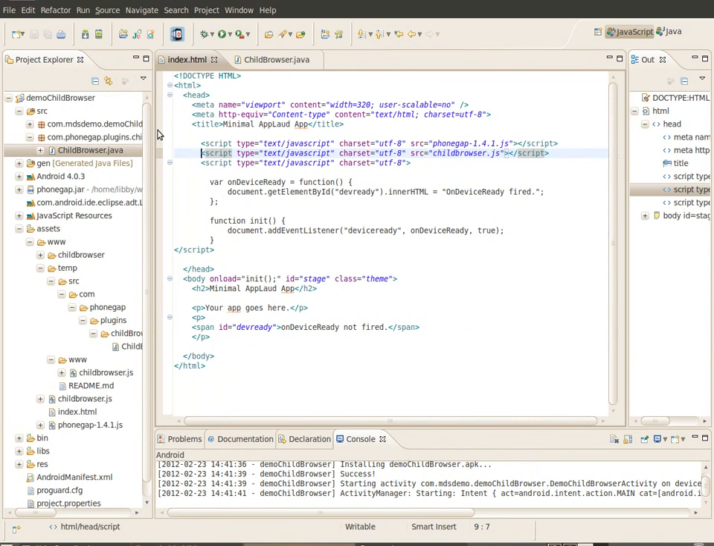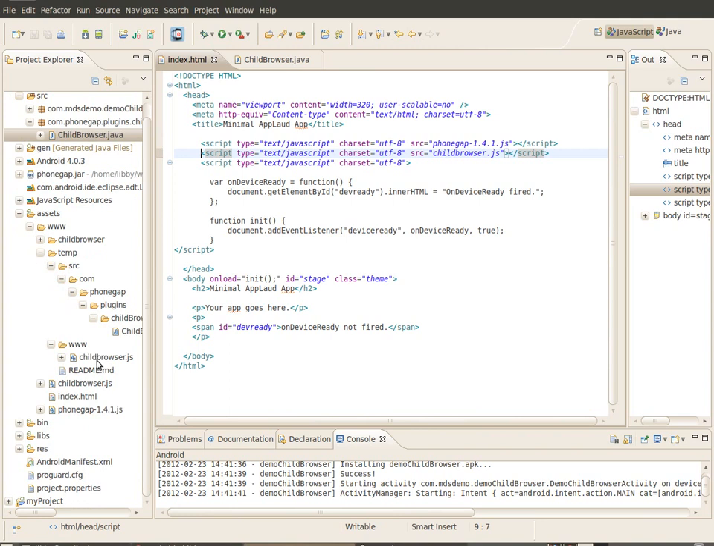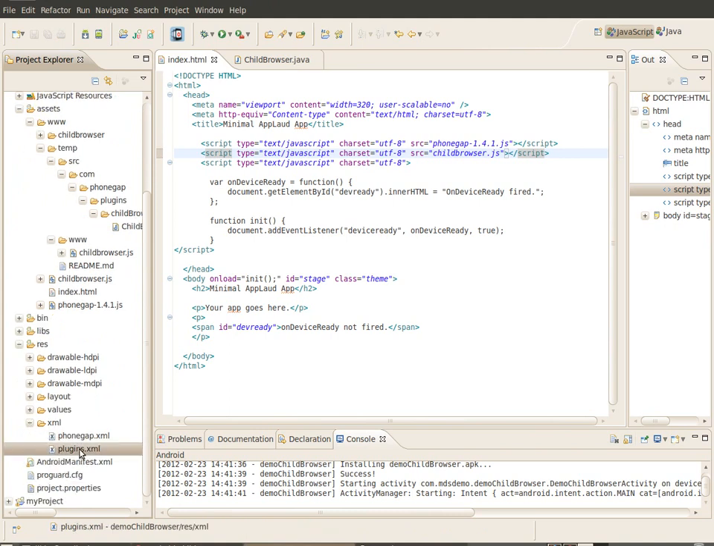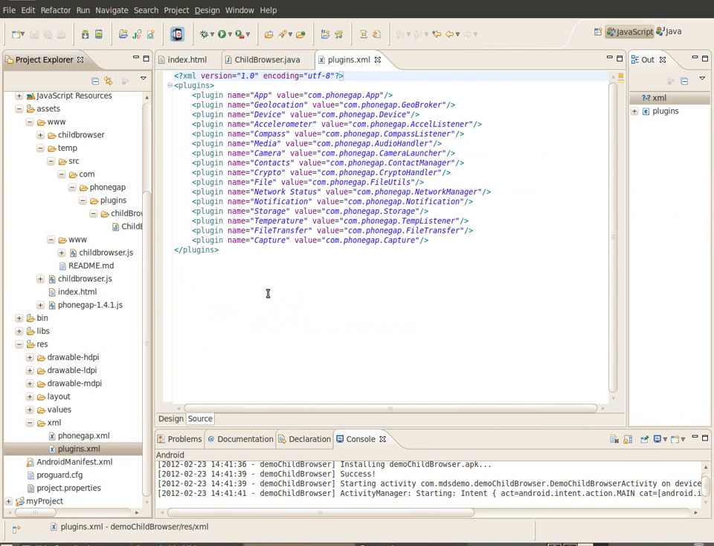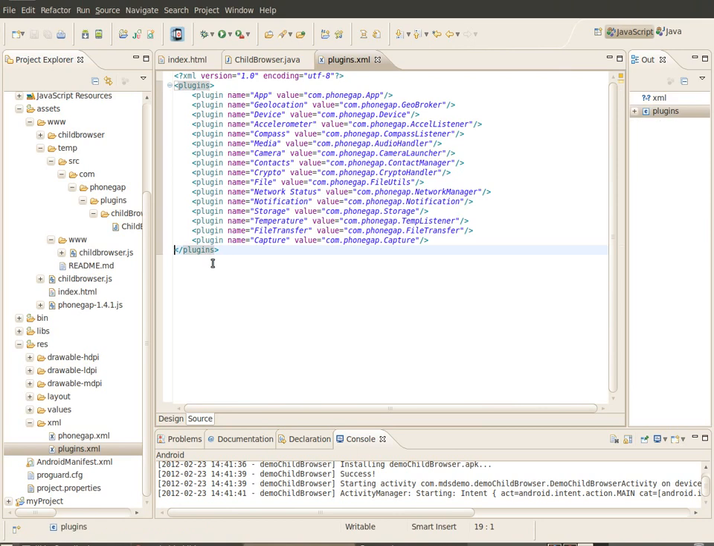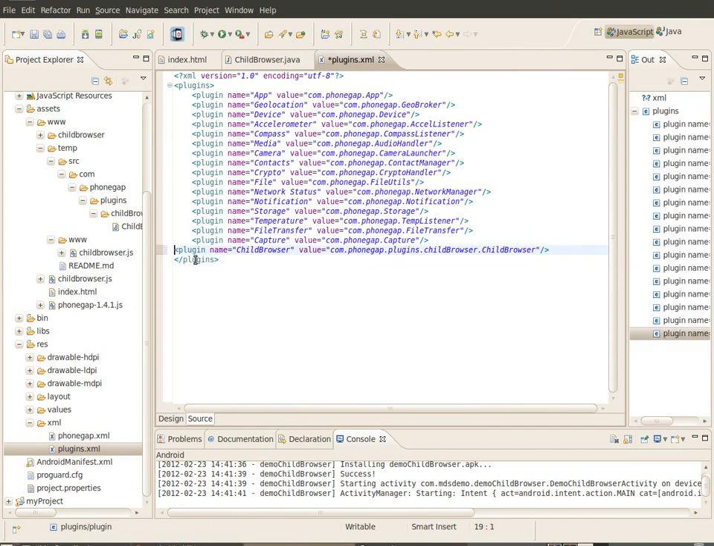The last step is adding the new element to the project's plugins.xml file. Plugins.xml is located in the project's res XML directory. The README provides the exact element that I need to add to this file, so I'll simply copy and paste it inside the plugins element and save.